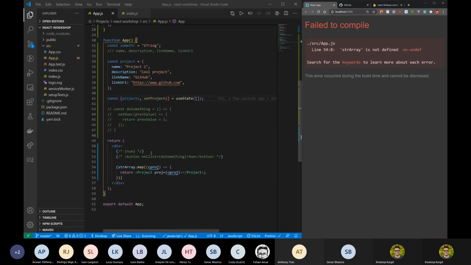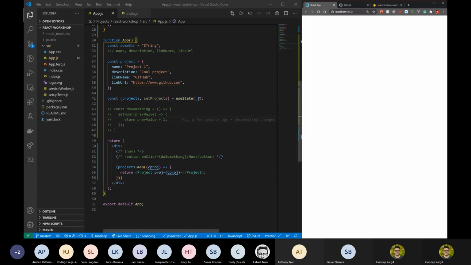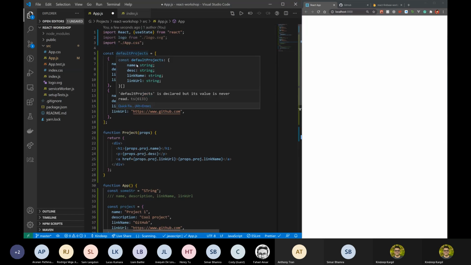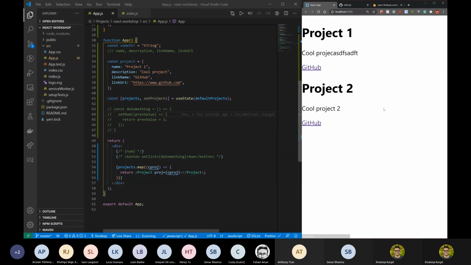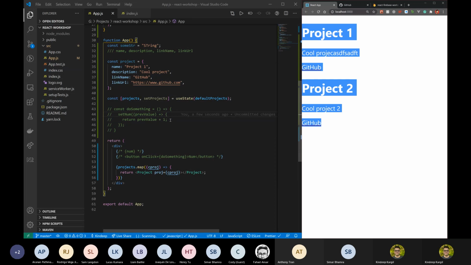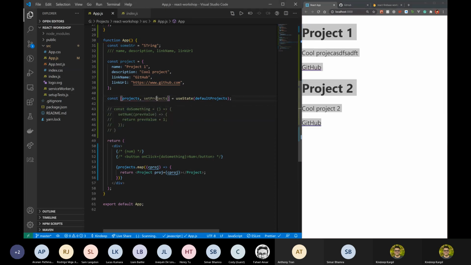It will just, oh, wait. Yep, so projects, not string array. So it's just an empty array right now. To get the same behavior as before, we set our original value to what we have. We just moved here, default project. Just a list of values. And this is our default state. Back to where we were before. But now we have this extra set method. We can use this to change this.